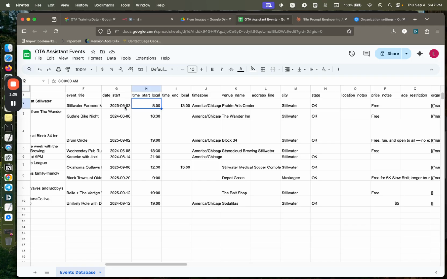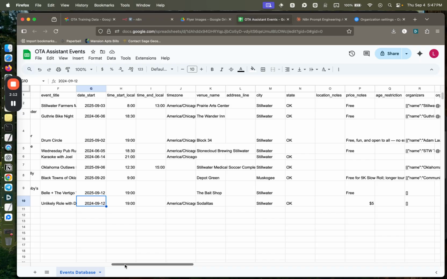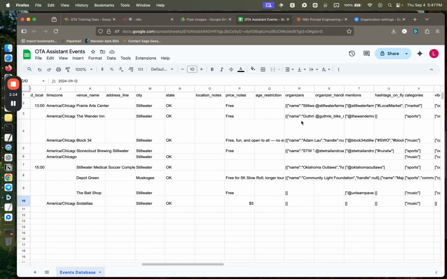The start time, when it is. I had to do a lot of work. You can see some of these are defaulting to 2024. Don't know why that is still, but I will be testing that. Organizers, who I would need to at.